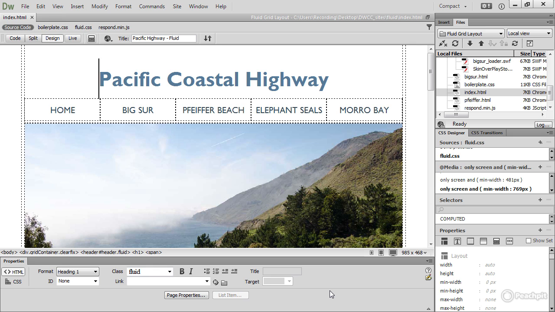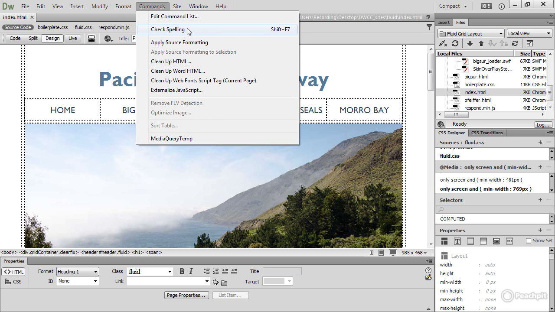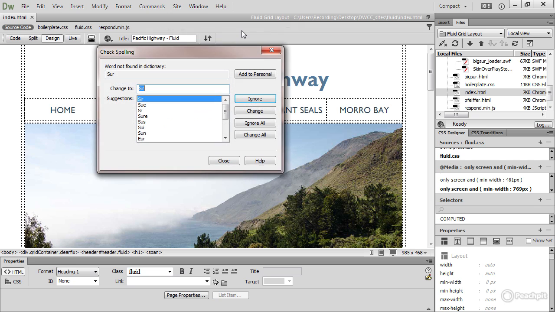One of the first checks that you can make is to check the spelling. To do that, go to the Commands menu and choose Check Spelling. The keyboard shortcut is the same on Windows and Mac, it's Shift F7. And this opens a typical spell checker.